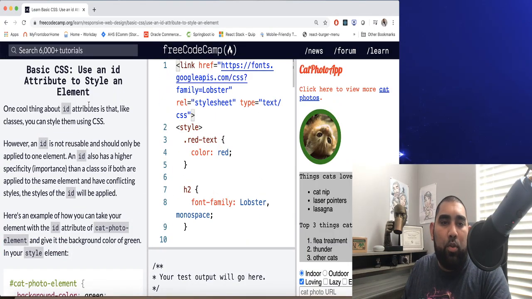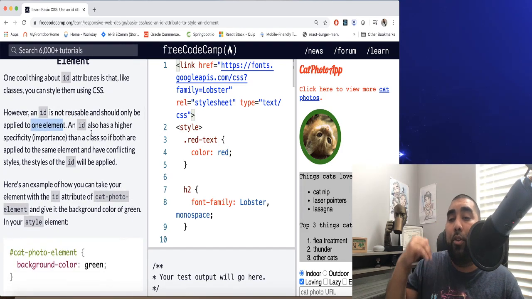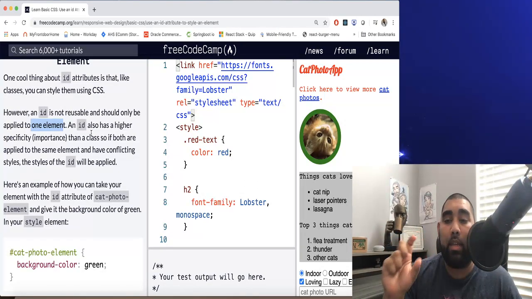Alright. One cool thing about ID attributes is that, like classes, you can style them using CSS. However, an ID is not reusable and should only be applied to one element. Correct. IDs should not be used over and over. If you need something to identify multiple things, utilize a class. An ID should be used for that single use purpose.